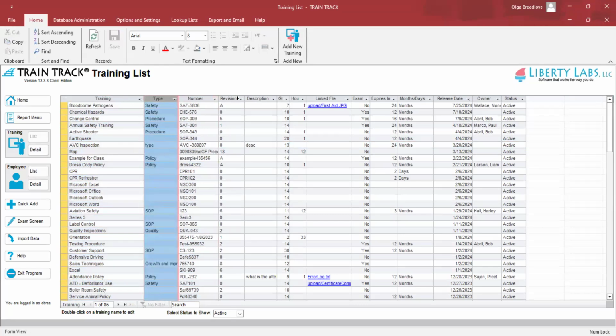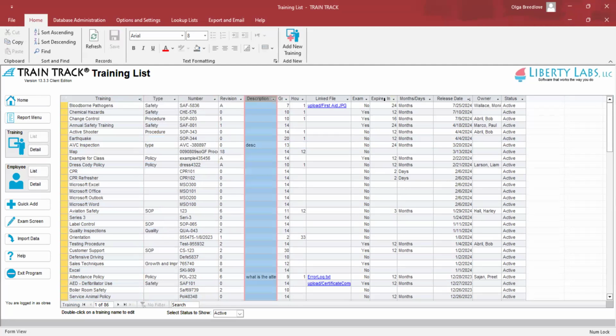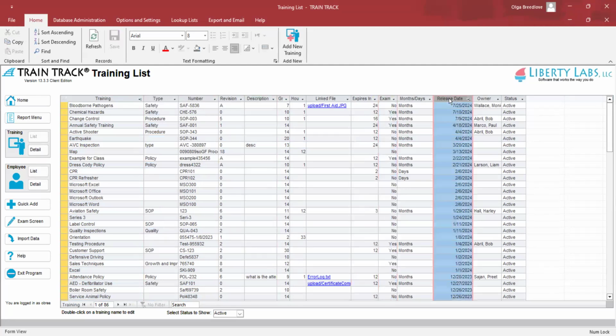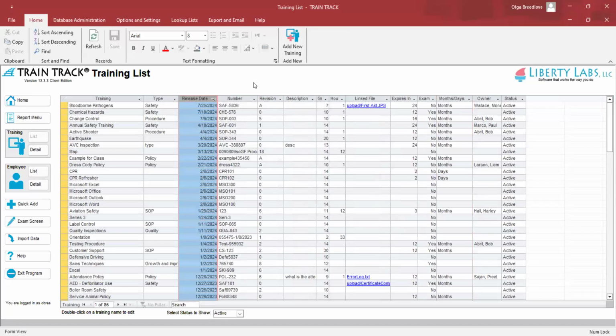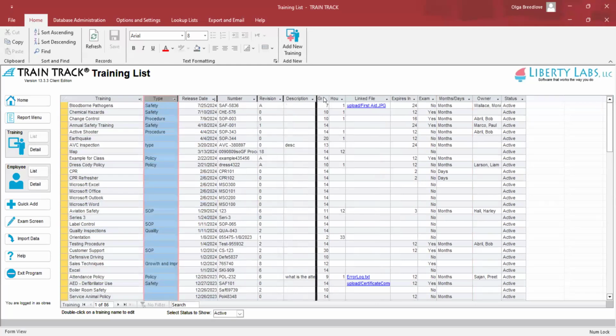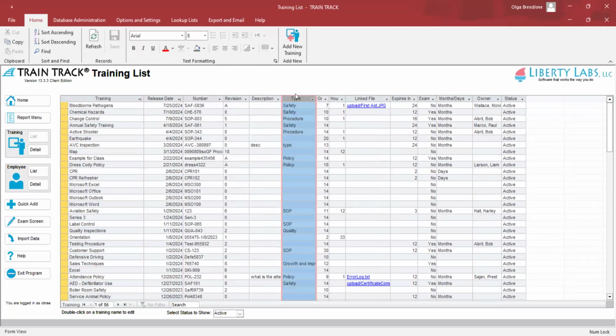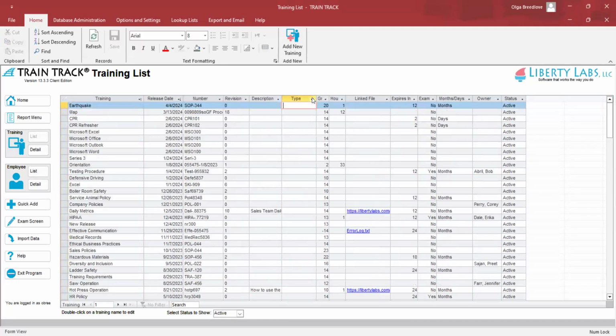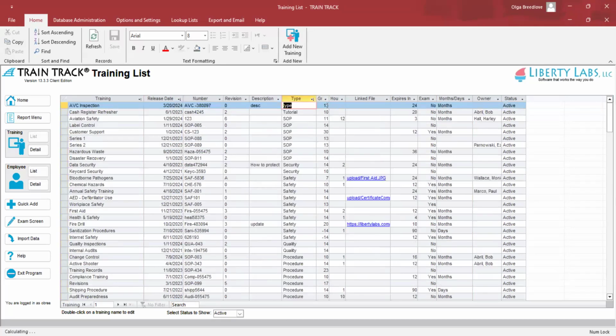And you can move any of the columns as you wish. Let's say the release date, I want that to be next to type. You get the idea. So any column, you can click and drag and move it wherever you would like it to be. You can also sort by any of the columns by clicking the down arrow and selecting which sort order you would like it to have.